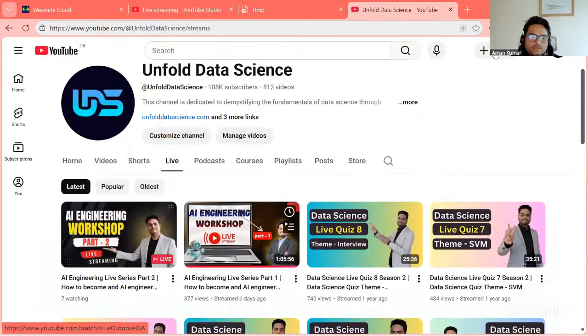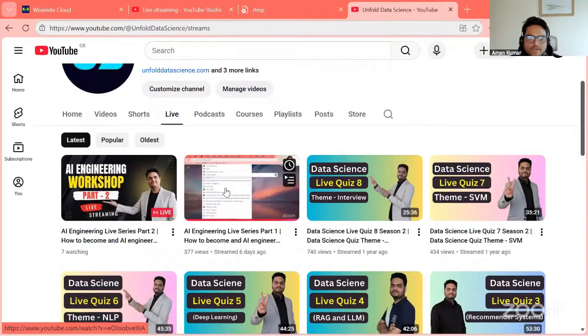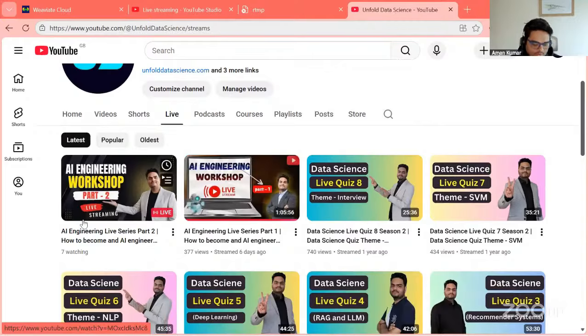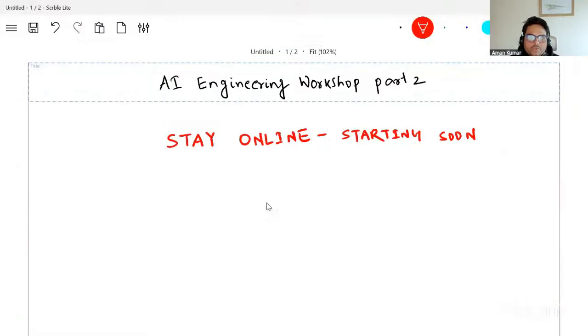So what we are trying to do here is a 3-part AI engineering workshop. And in this workshop, it's not going to be only talking or only study-level things. It's going to be production-level things that we are talking about. So this was part 1, done a week back, and today we are doing part 2. Before we do part 2, let's quickly revise what we did in part 1, so that all of you can understand what we are talking about here.